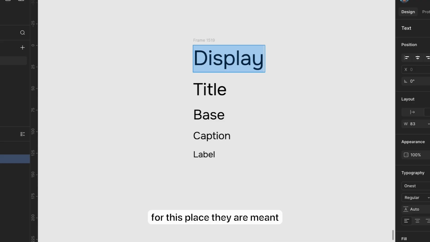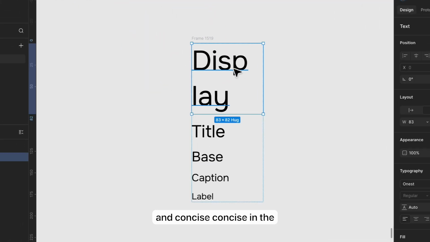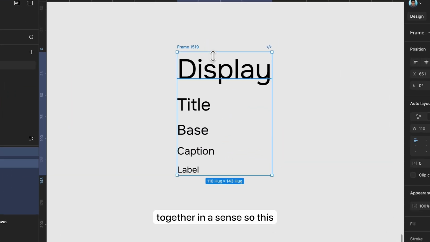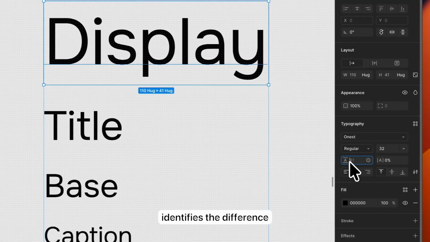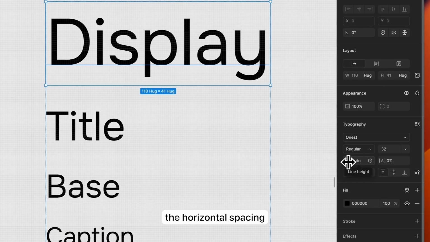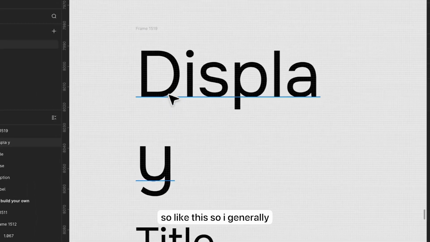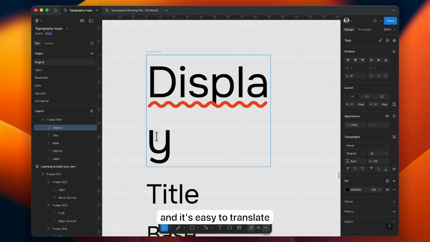For displays, they are meant to be a little tighter and more concise, more folded and more gathered together in a sense. So this is line height, which identifies the space between, basically the vertical spacing between two lines of text. This is for the horizontal spacing between the letters. I generally recommend using percent for this, so it's easy to scale and easy to translate into code.